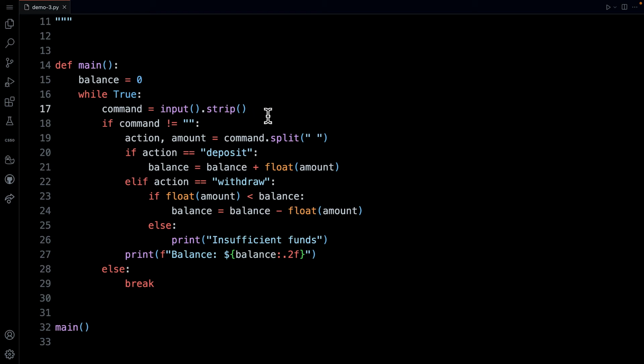On line 17, we are getting input from the user and we're stripping off any leading and trailing spaces. And then right here on line 18, we have a conditional that says, well, if the command that the person entered is not equal to an empty string, that would be if they hit the enter key with nothing, then we can perform some actions. But if they just hit the enter key, we're going to fall down here to line 28, and we are going to break out of this loop that we started on line 16, because that's going to terminate and end the program.